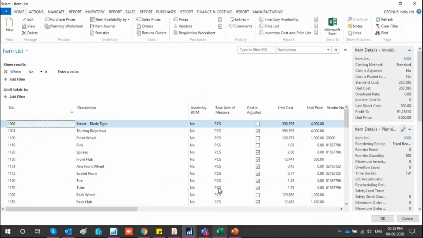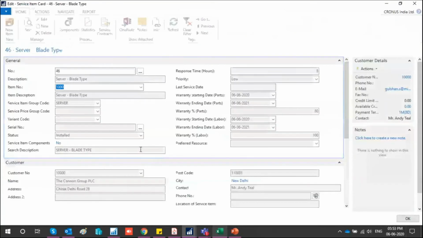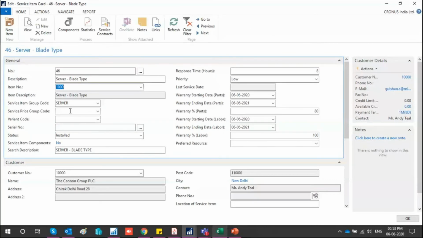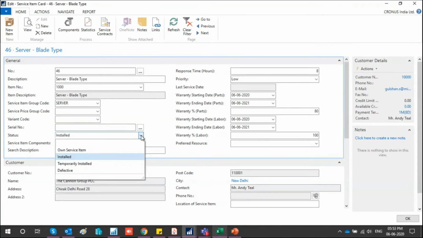Okay, so I'll just skip it. Now these things are filled. Now service price group code belongs to that model which I'm leaving, so I'm leaving it for now. Variant code, you can tag the variant code, or serial number, you can put it here. Status: installed, own service item, temporarily installed and defective. So own service item is, for example, quite obvious: if you have an item of your own and you're trying to perform a service on this, then you can keep it as your own service item.